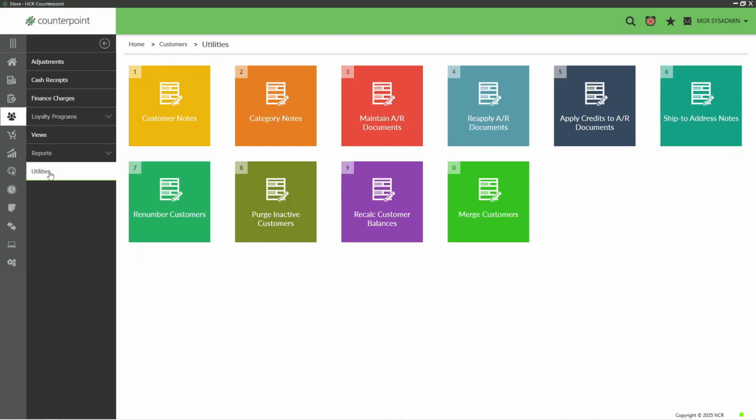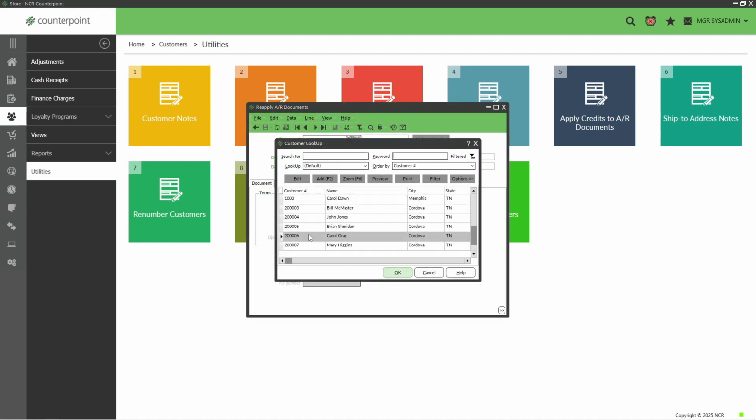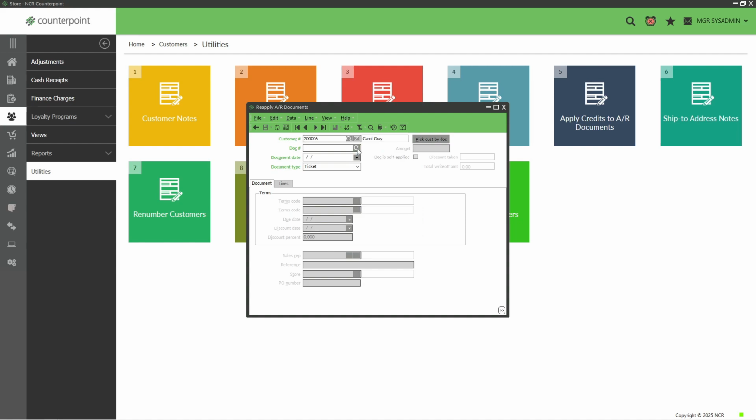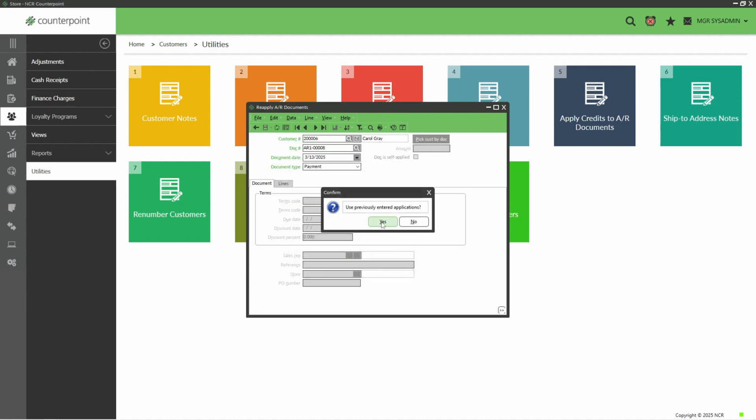I'm going to a place called Utilities and a place called, it's a funny name, but Reapply AR Documents. And I'm going to pull up my customer, Carol Gray, and I'm going to pull up, let's start with the $735 one. This is actually one of the easier between the two to do. So we'll choose that. It'll ask me, do I want to use previously entered, meaning how has this payment been matched up so far? And actually my answer to that is going to be no, because the whole reason I came in here is I want to pair up.